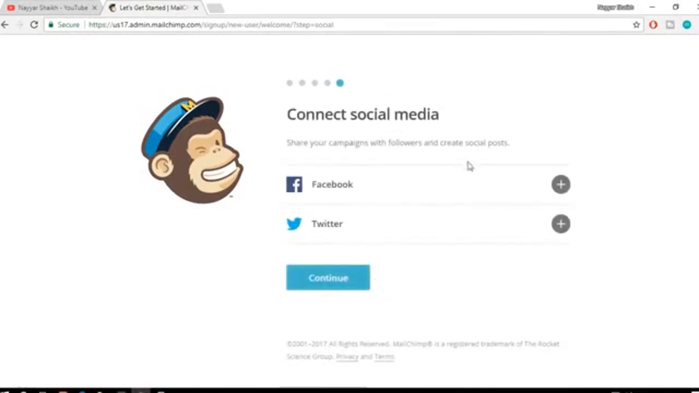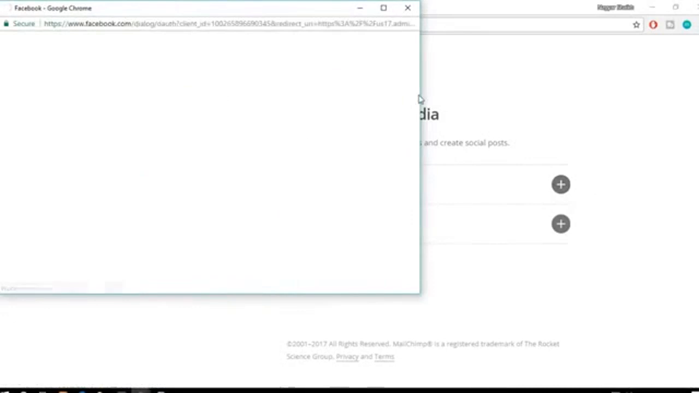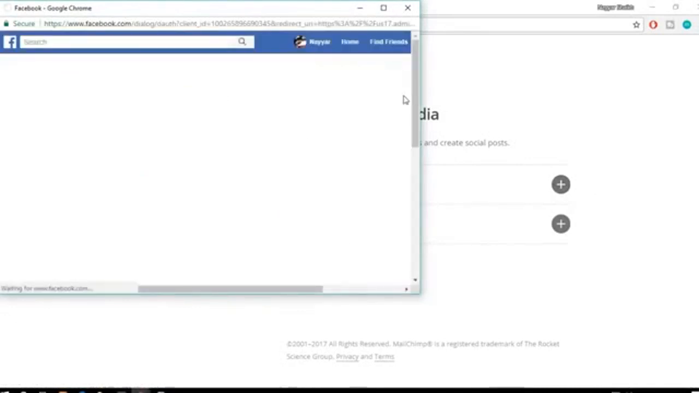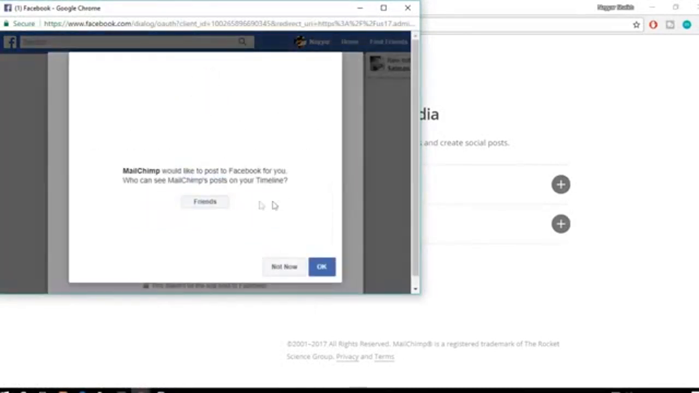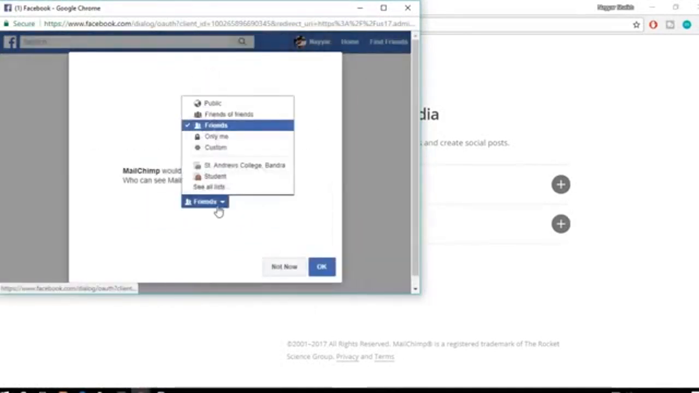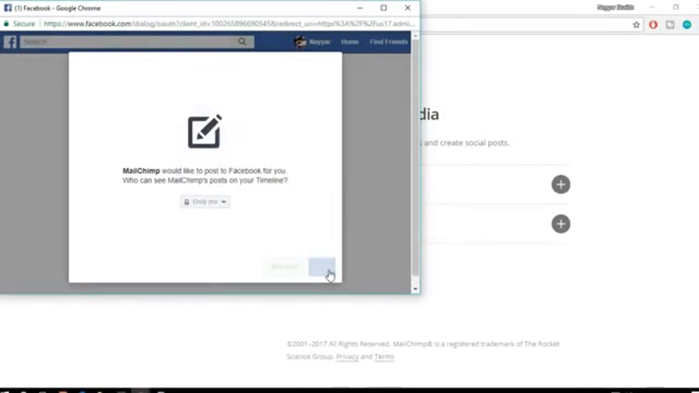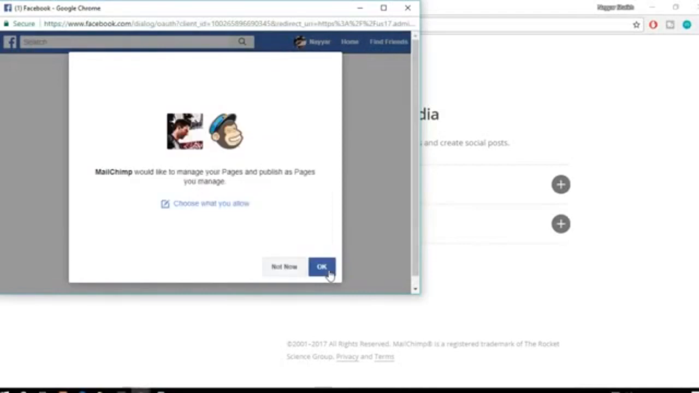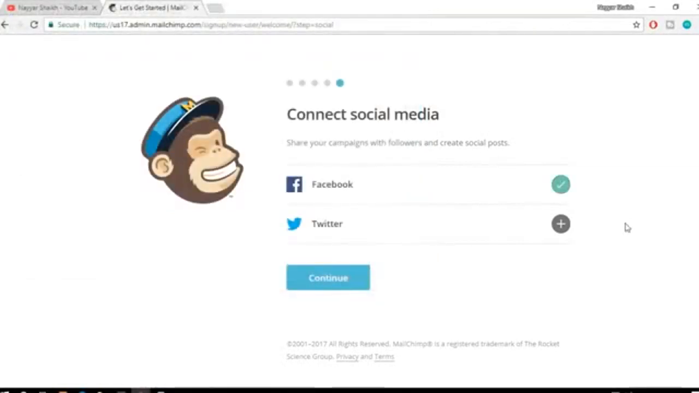And the last step is to connect your social media. So suppose you want to connect your Facebook, just click on this plus button and just click on continue as Nair or continue as whatever your account is logged in. Okay, so let me just do only me so that no one can see this. Click on OK. Fine. OK again. Okay, so that is done.